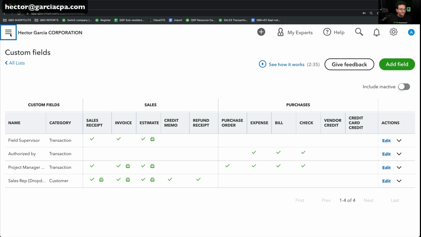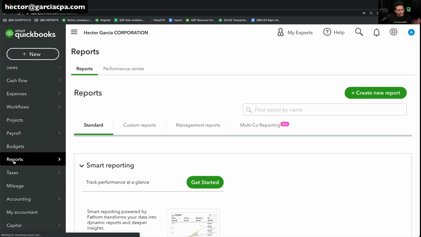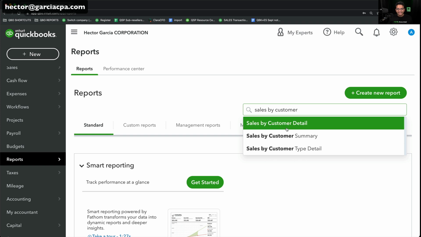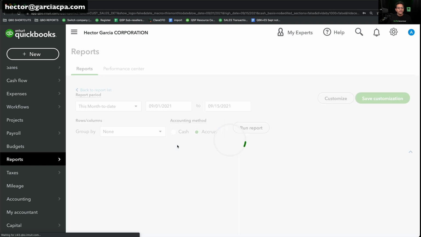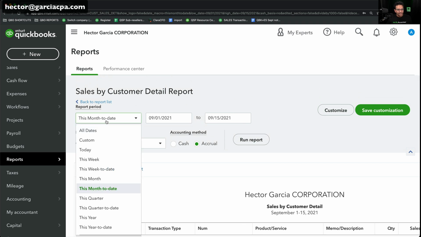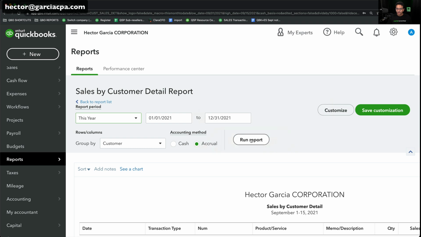So I'm going to click on my left navigation bar here on the left-hand side. I'm going to go to where it says reports. I'm going to click on report. And here in the find the report name, I'm going to look for sales by customer detail. That should be a good starting point, especially if we're pulling up invoices and sales receipts, sales transactions in their nature. Anyway, so we're going to click on sales by customer detail. That's going to give me all of my sales grouped by customer at the moment. Let me run a report for this year. So all the transactions for this year, click on run report.